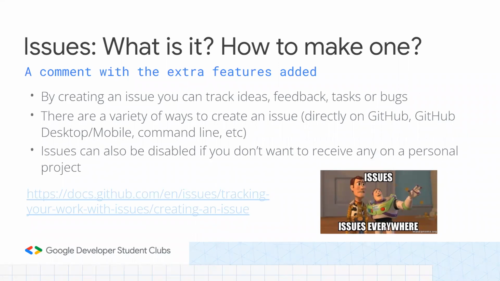Now the bigger part of repositories is issues. So this is basically a comment with some extra features added. By creating an issue, you track ideas, feedback, tasks, or bugs inside of your repository. And there are many different ways to create them. Either you can do it on your repository directly, you can do it on GitHub Desktop or mobile, or even using command prompts with Git. But we won't really talk about the Git format right now.